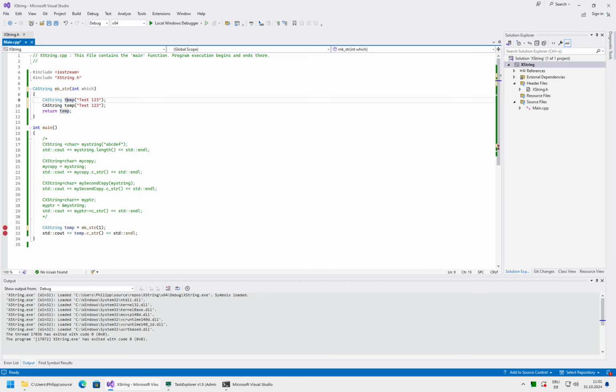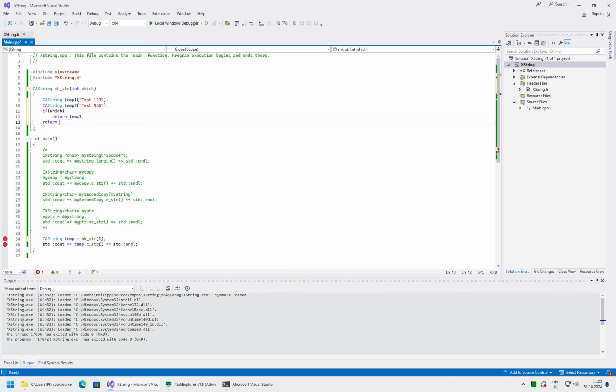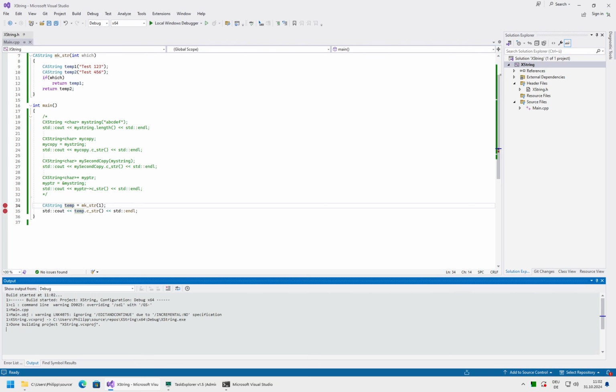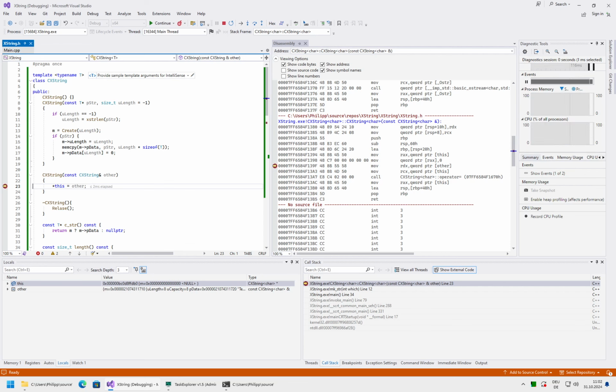So let's generate two strings, temp1 and temp2 test. Now if which temp1, okay, we added a bit of complexity to our function. And now before we return, you see we are ending up in the copy constructor, which then again does the assignment.